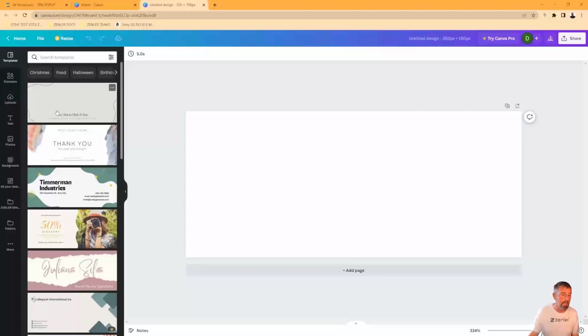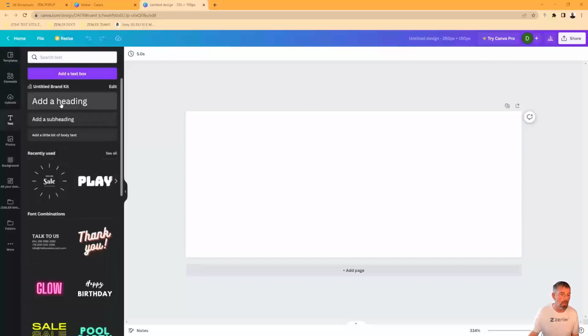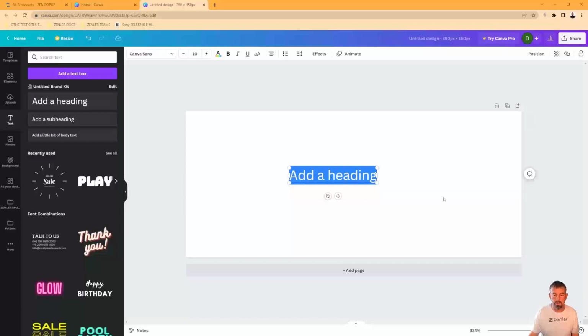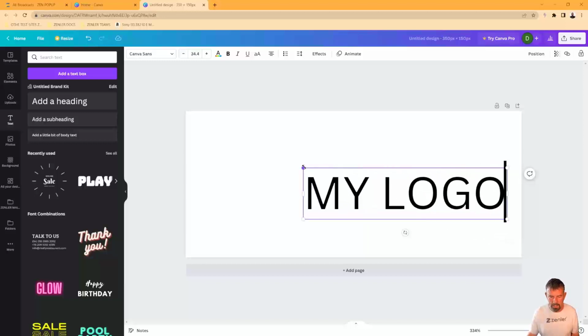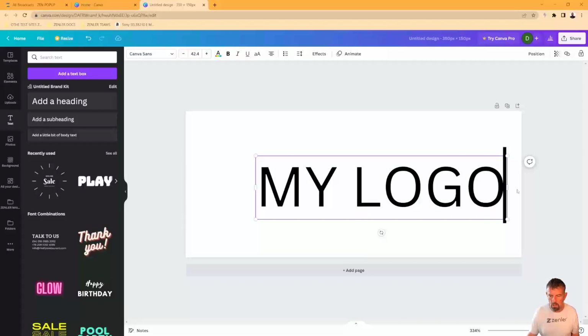So we're going to put it in here, and we're just going to create some text in here. I'm not going to do anything special. I'm just going to put my logo in here. So that's what I'm going to choose for that. I'm just going to scale this up a little bit in here. Just pretend this is my kind of logo size.